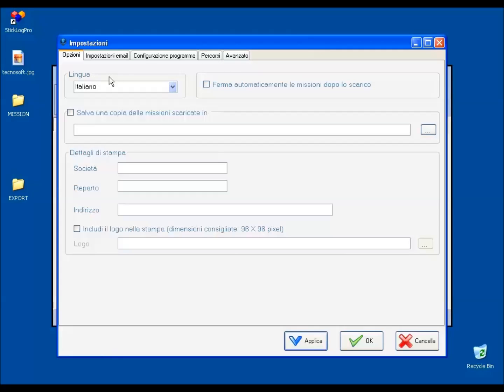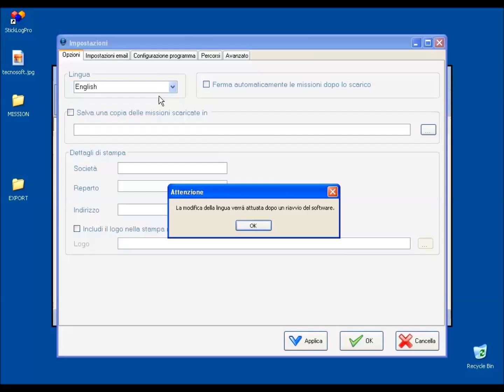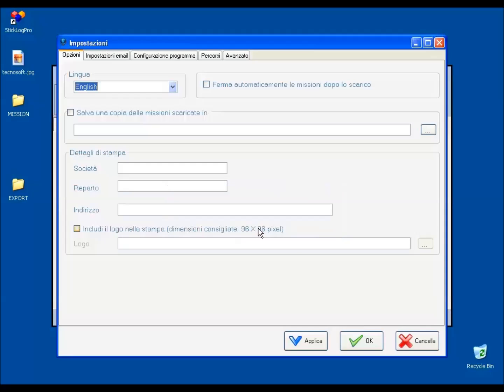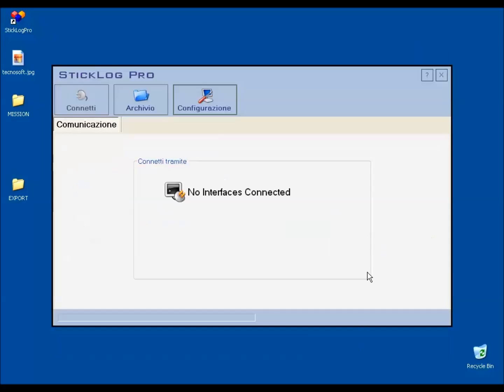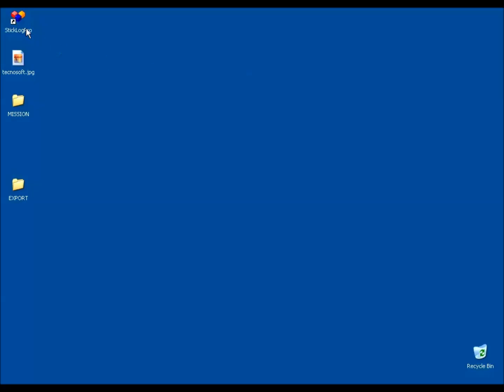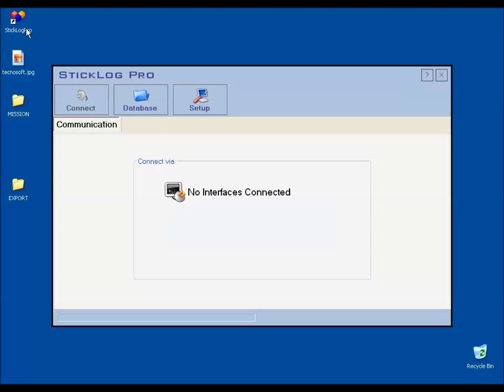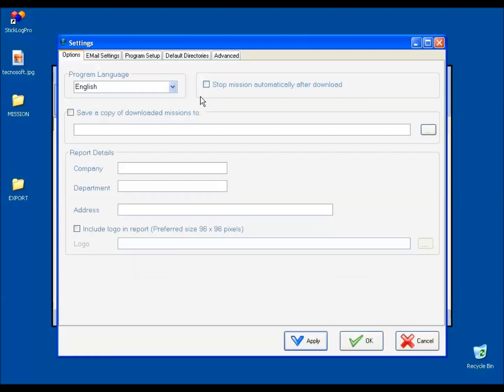Let us change the language to English. A pop-up window will inform us that the change will apply the next time the software is restarted. The software is now in English. Let us click on Setup and observe the Options page.